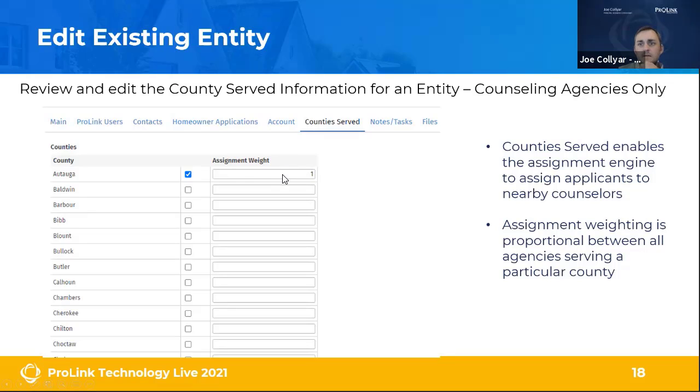Assignment weight. I guess the way to best describe this is it's proportional between all the different counseling agencies that serve that county. So if I have 2 counseling agencies that serve Baldwin County, and I put a 1 in assignment weight for each of them, then the total assignment weight across all agencies is 2, and the first one has a 1 out of 2 or a 50% chance of getting an assignment. The other one also has a 1 out of 2 or a 50% chance of getting an assignment. So that's how that assignment weight works.